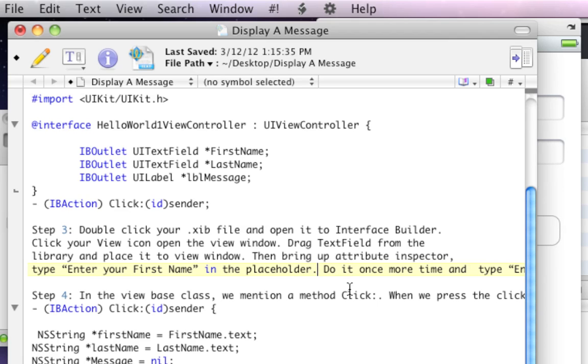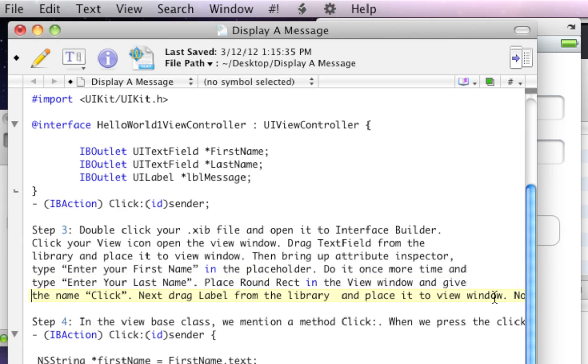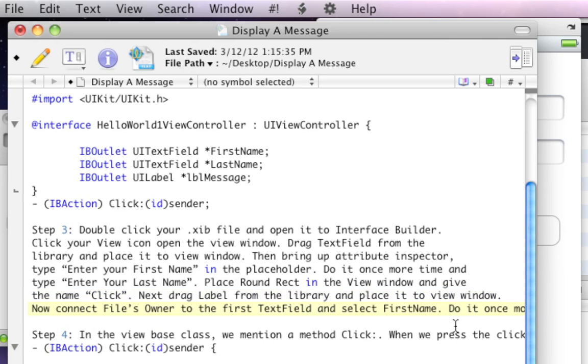So do it once more for the other item. So you have both of the first name and the last name that look the same. Place a round rectangular item on the screen. We did that. And click on the label. Did that. And then drag that from the library and place it on the window. Drag a label. That's the label.